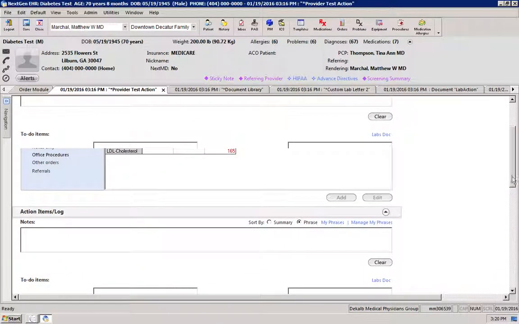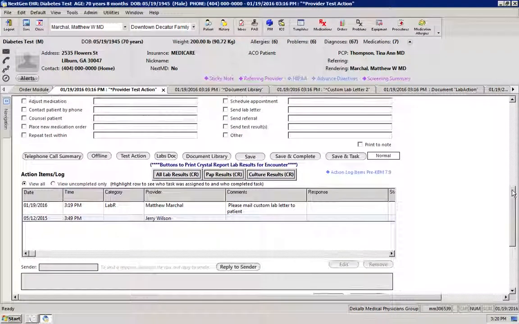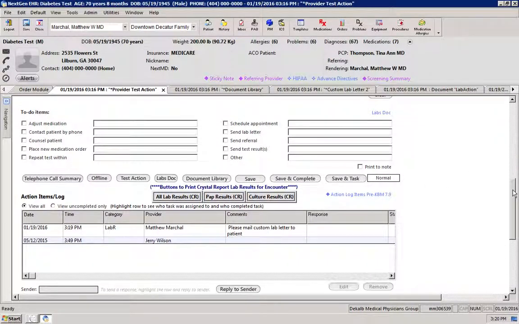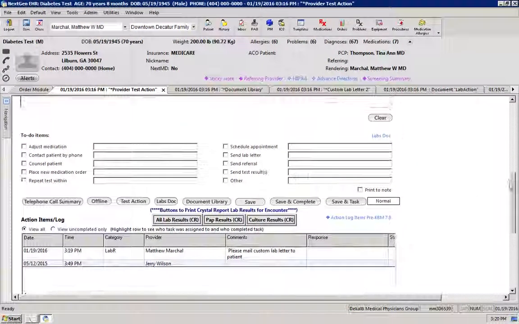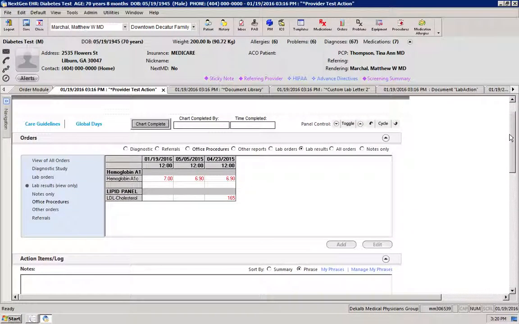So if I've gone ahead, I'll scroll down here, so you can see now it's imported what I've asked it to do here, and it's please mail custom lab letter. So that means that it's waiting to happen, and actually you could check back in on this later to see if your MA's actually opened this note and started working on it. If you're done at that point, to close this person's chart out, it's always nice to hit chart complete up here.